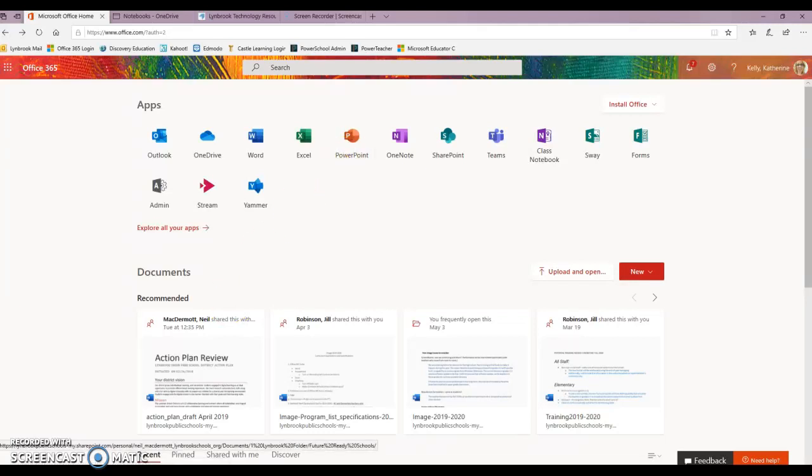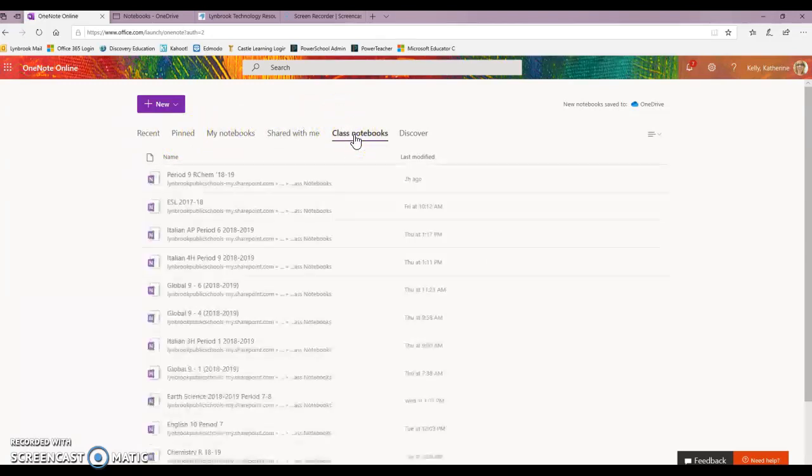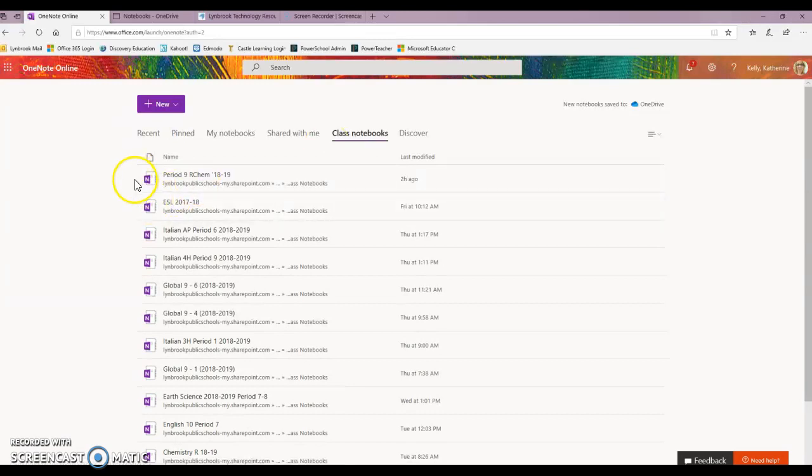In order to begin the archiving process, the first thing you will need to do is log into your Office 365 account. After you get to your home page, you will click on the OneNote icon. After you click on the OneNote icon, you will see several tabs up top, and you will want to click on the one that says Class Notebooks. You will now see a list of all of the class notebooks that you have.